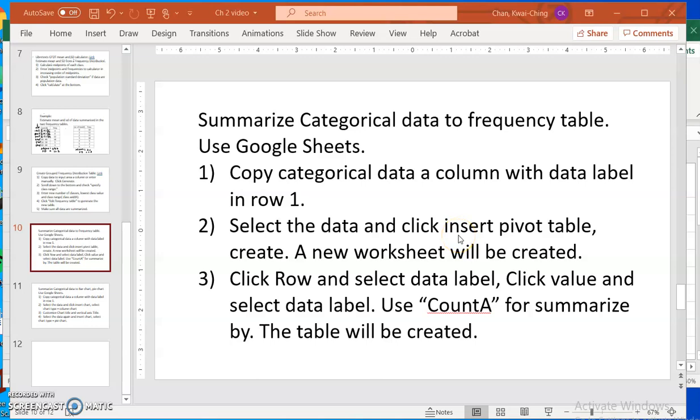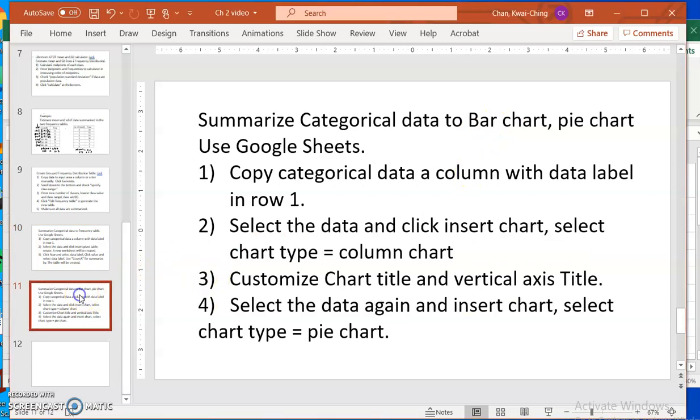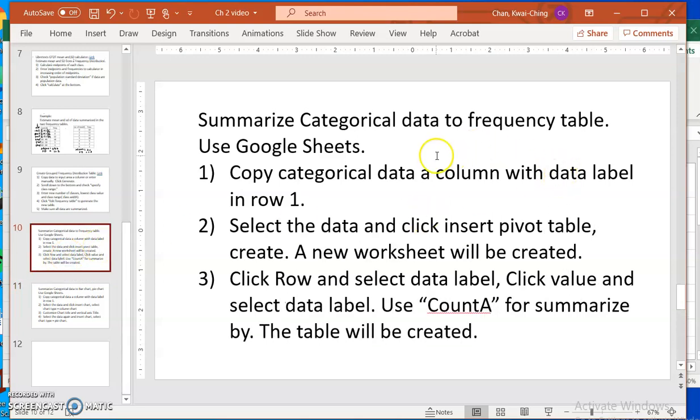Hello, in this video, I'm going to show you how to summarize categorical data into a frequency table and also summarize it into a graph, bar graph and pie chart using Google Sheets. So first of all, we have to have some categorical data. They are not numbers. They are labels or names.